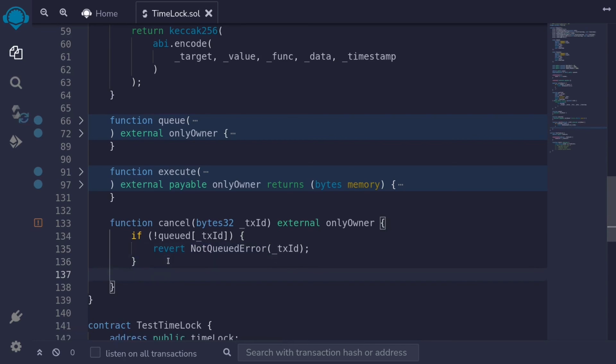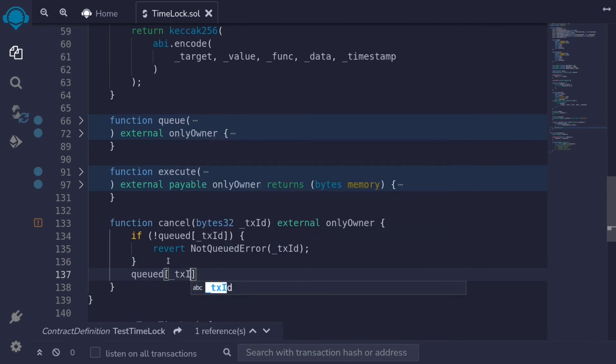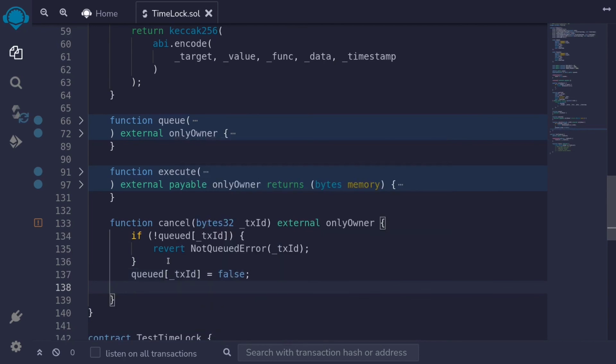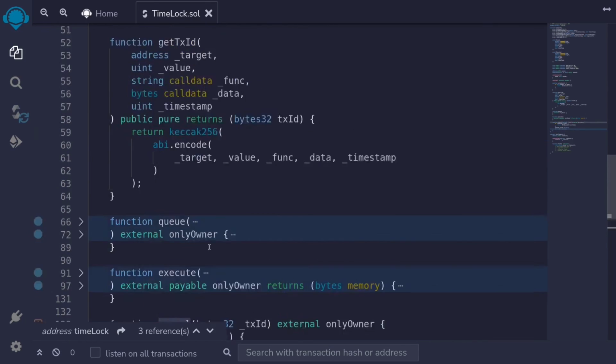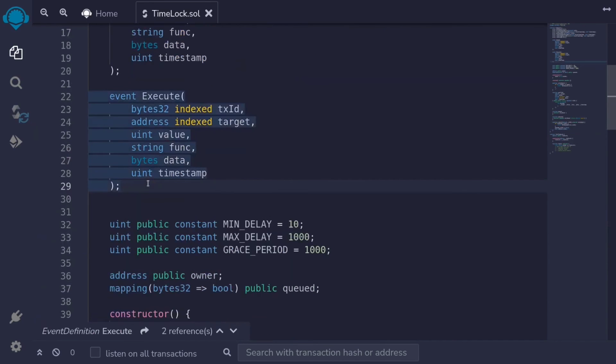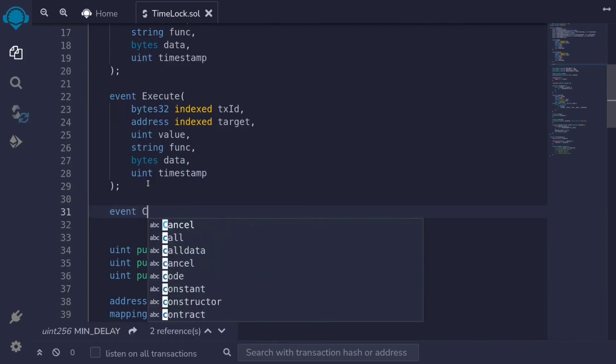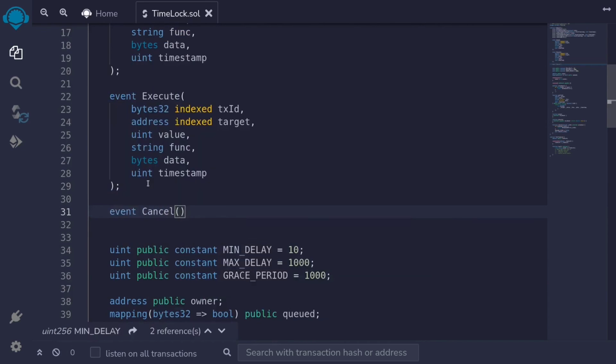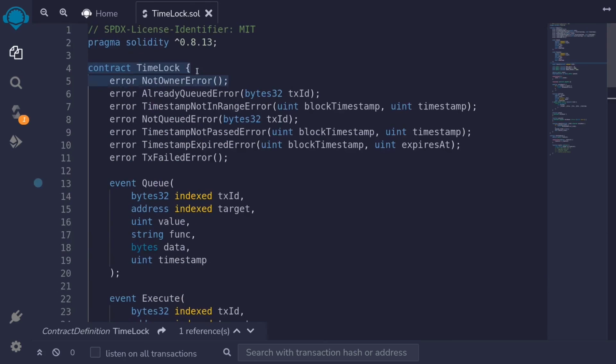We'll remove the transaction from the queue by typing queue[txId] is equal to false. And then lastly, we'll emit the event, emit cancel with txId. We have not defined this event yet, so I'll scroll back up and define the event cancel, bytes32 txId, and we'll put an index on it, indexed. And that completes the contract TimeLock.